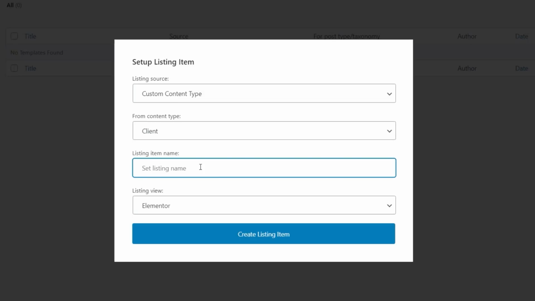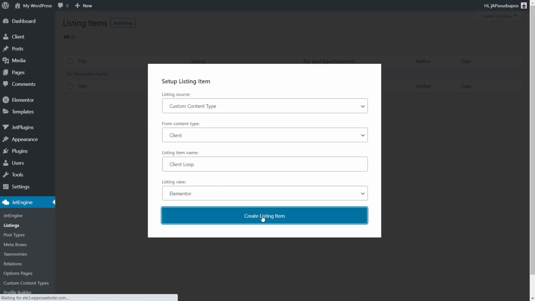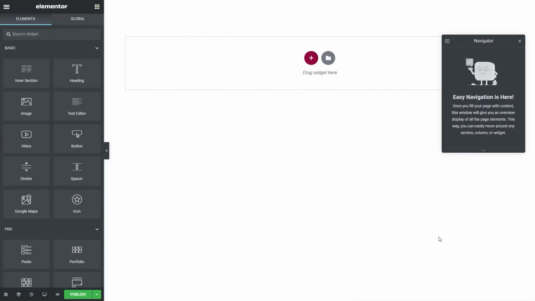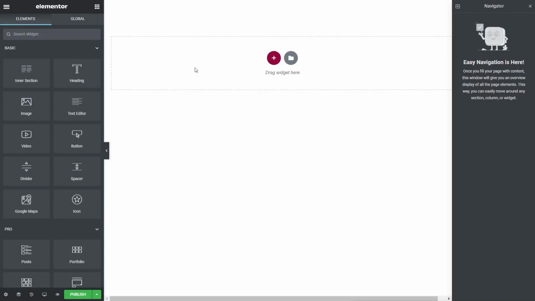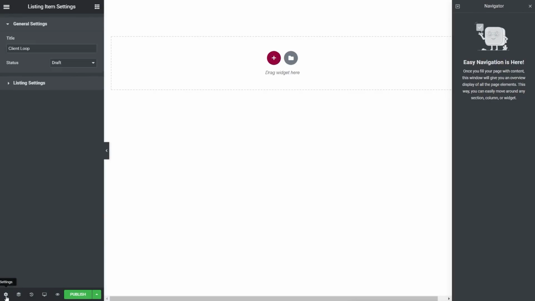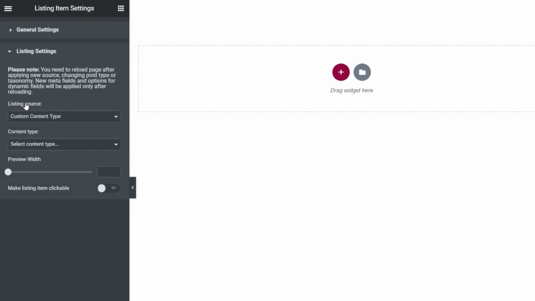So we're going to call this client loop, and we're going to use Elementor to edit it. So we'll create this listing item, and then we can start building the various different elements. So let's start off by making our life a little easier when we're designing things. Let's come to the settings in the bottom left-hand corner, into our listing settings, and we're going to just set up a few things inside here.